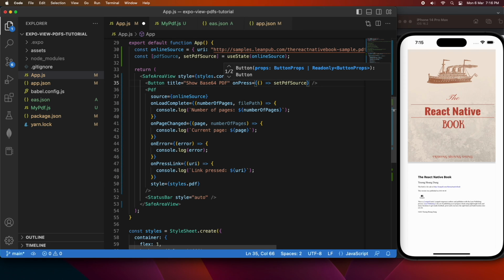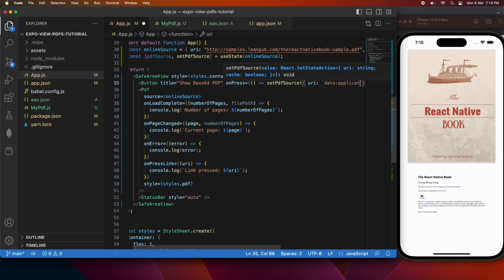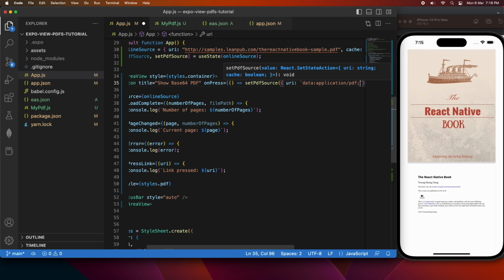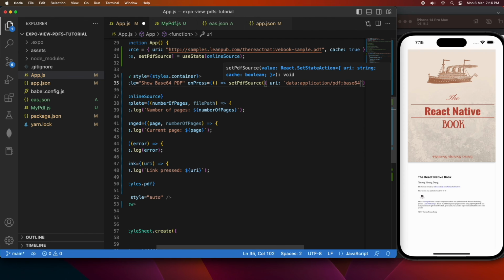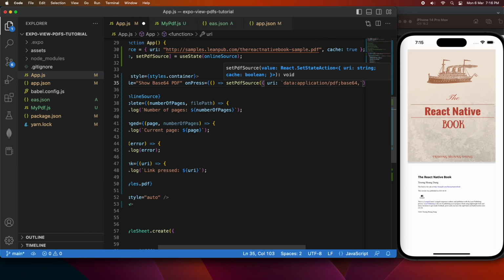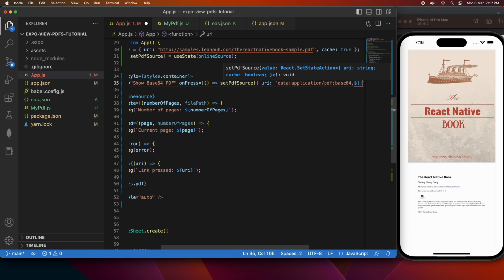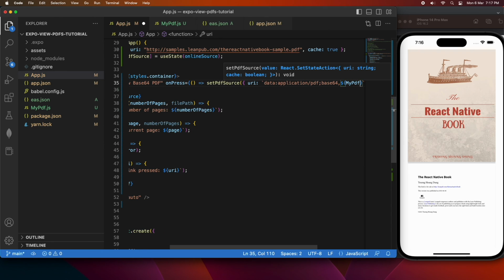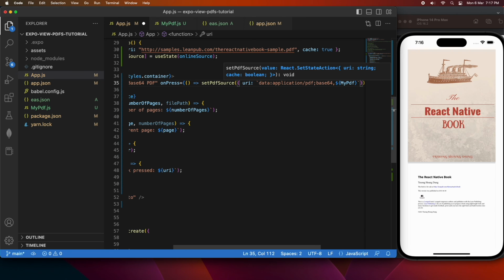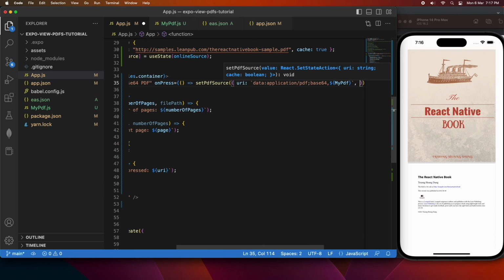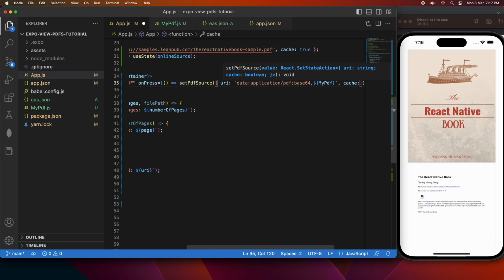So when it's pressed, I'm going to call setPdfSource, and I'm going to provide the URI of data:application/pdf;base64, and then I'm going to provide the data that is the base64 data, which is in that myPdf variable. I'm also going to set cache to true so that it's cached.